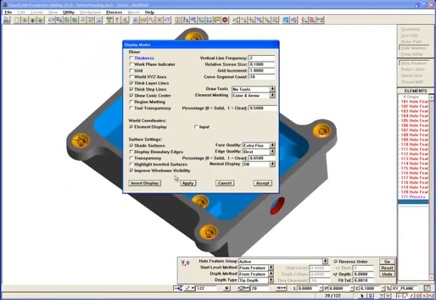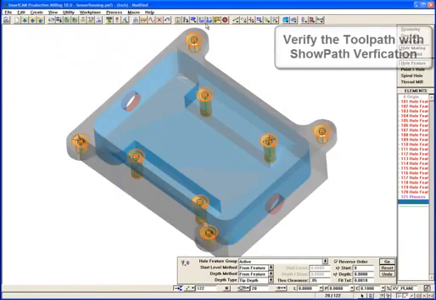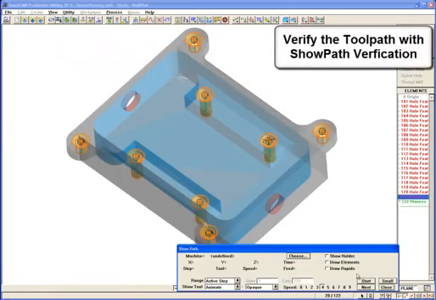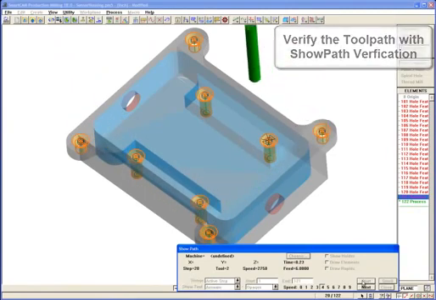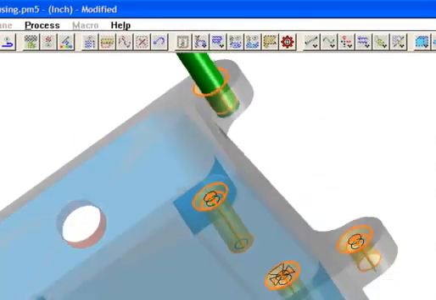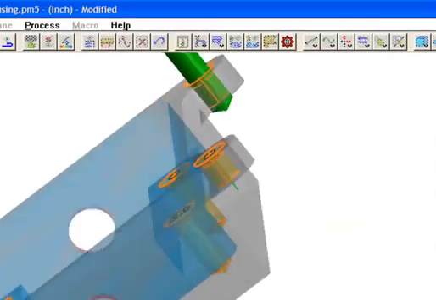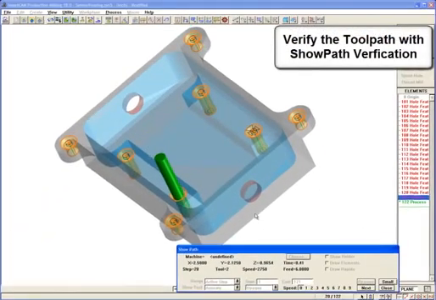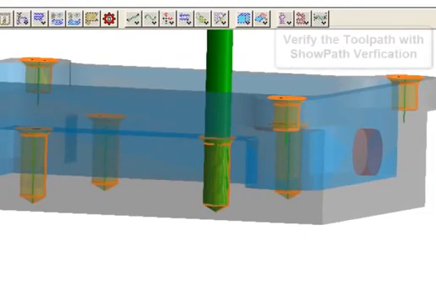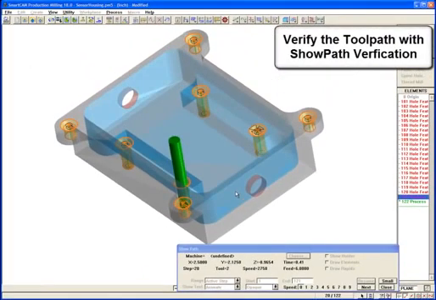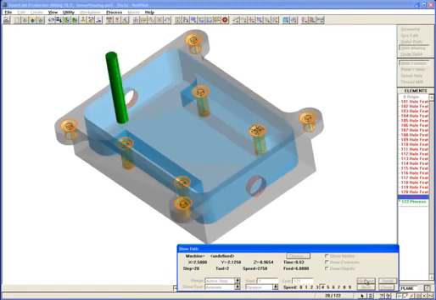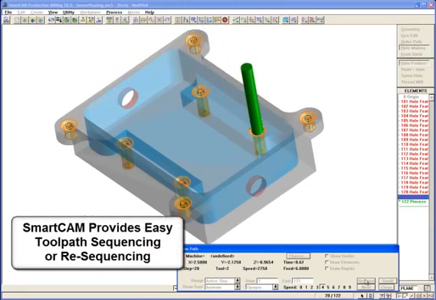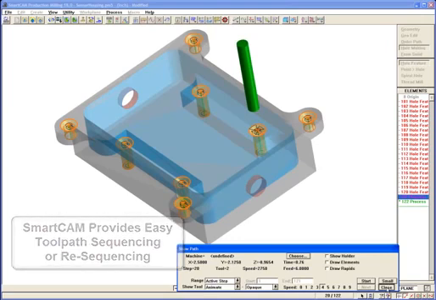Again, we'll quickly view the resulting toolpath with show path. With transparency on, we can view the tool as it drills our holes. Despite having both blind and through holes selected, SmartCAM automatically applied the correct depth to each hole. And notice the toolpath progressed in the reverse order. SmartCAM gives you complete control over toolpath sequencing, so if desired, we could easily resequence the toolpath however we would like. For now, we will leave it as is.